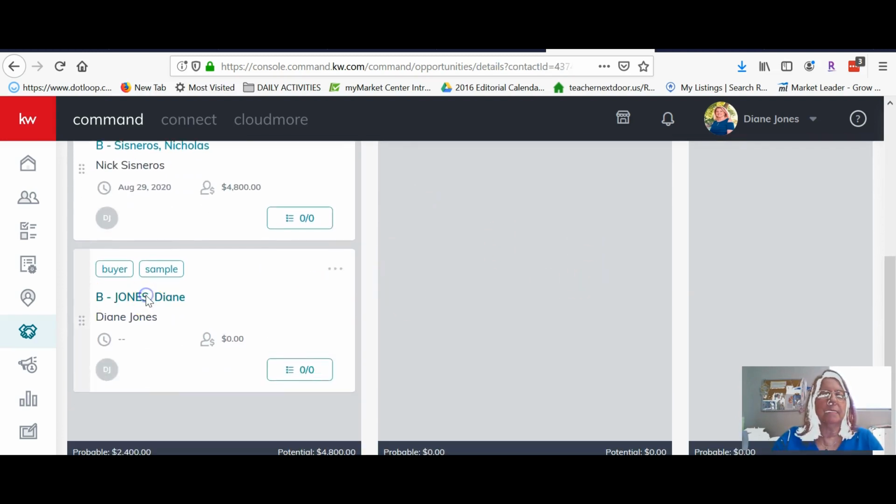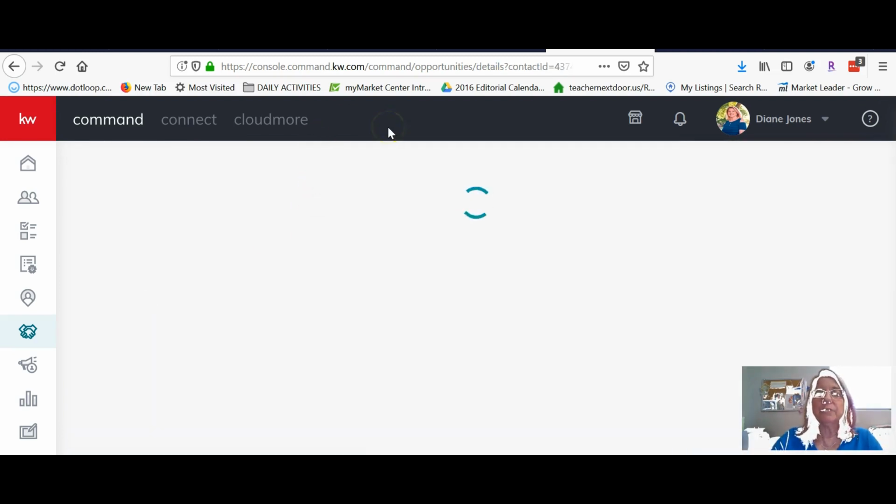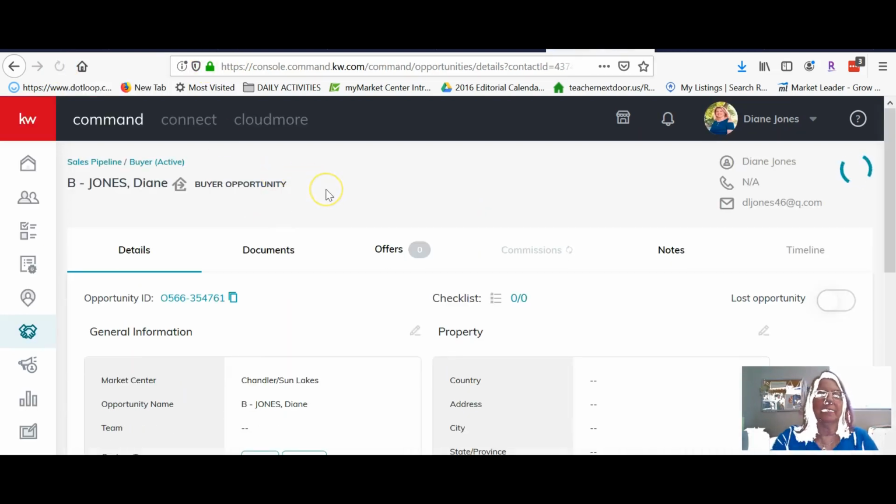There I am. I'm actually going to click on the actual opportunity, which will open up the details of the opportunity. And because this is live, I hope that it all works out well as Keller Williams International continue to make updates and things to the process. So hopefully this works. Bear with me. Of course. Okay, there we go.